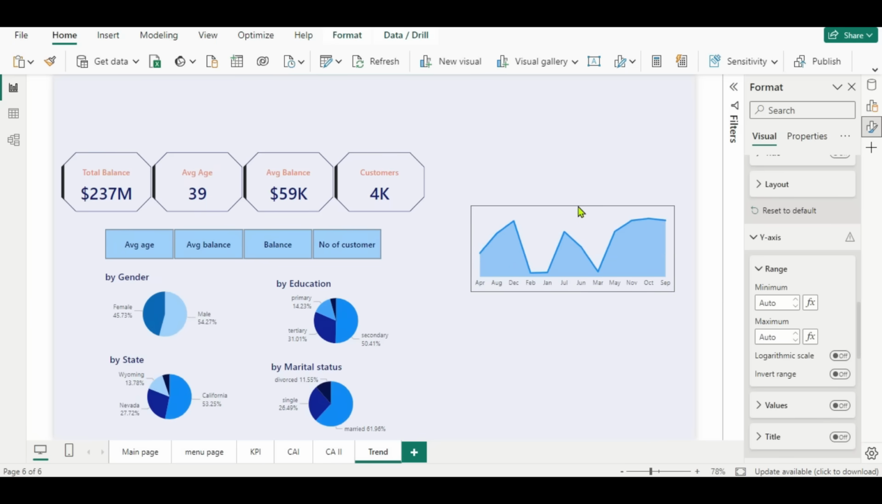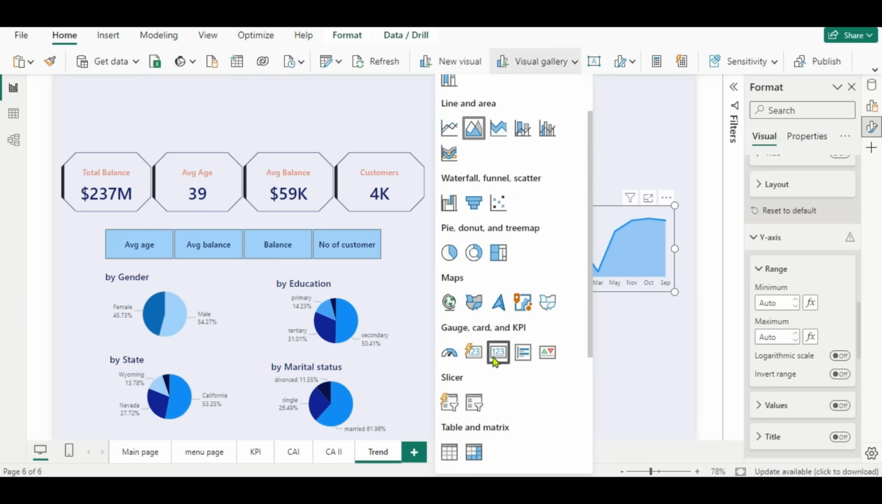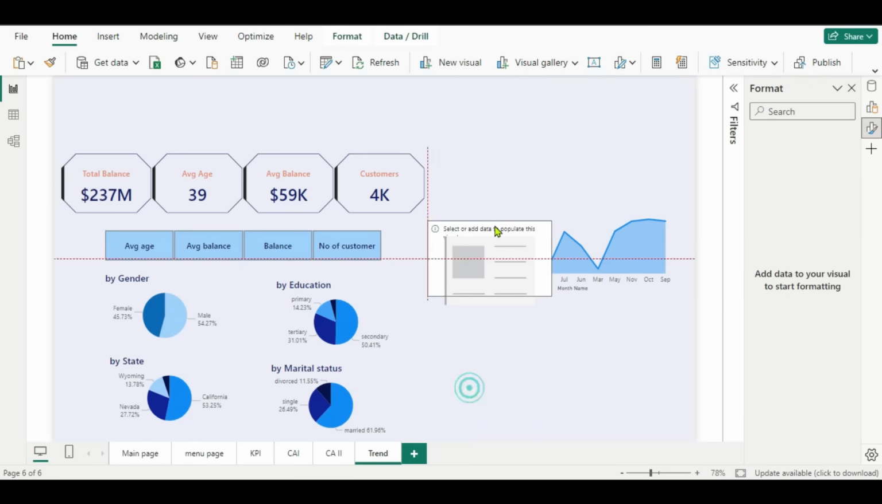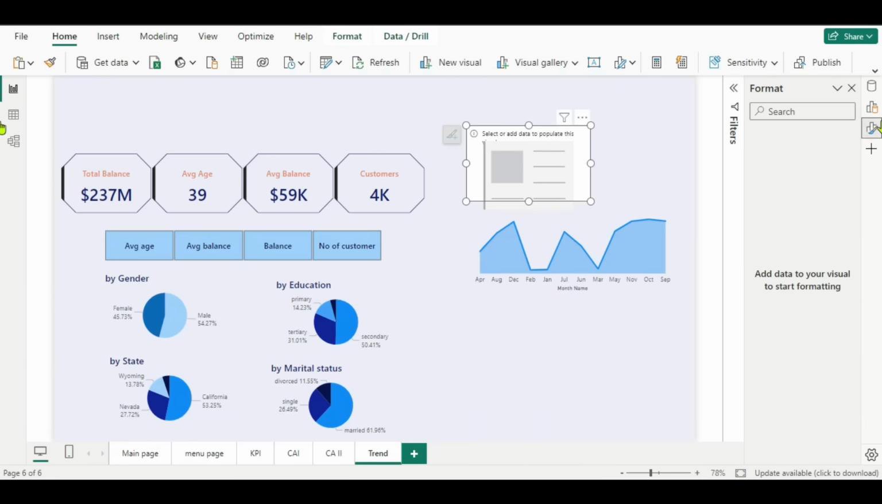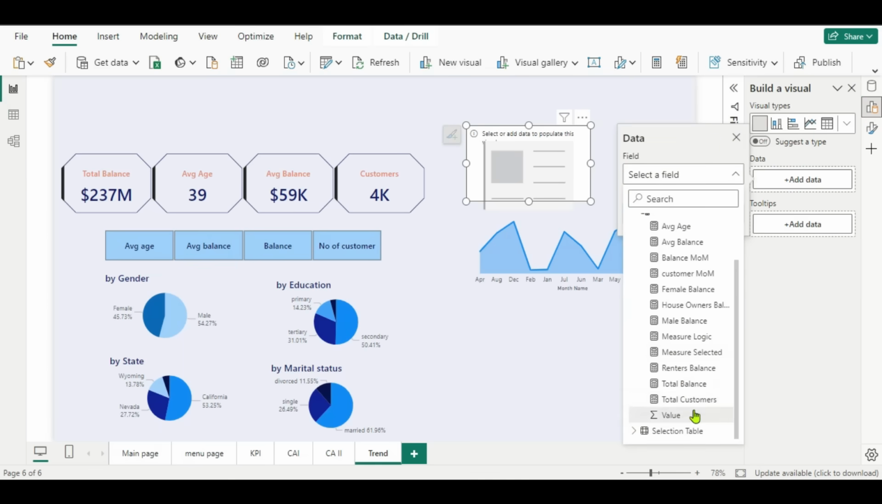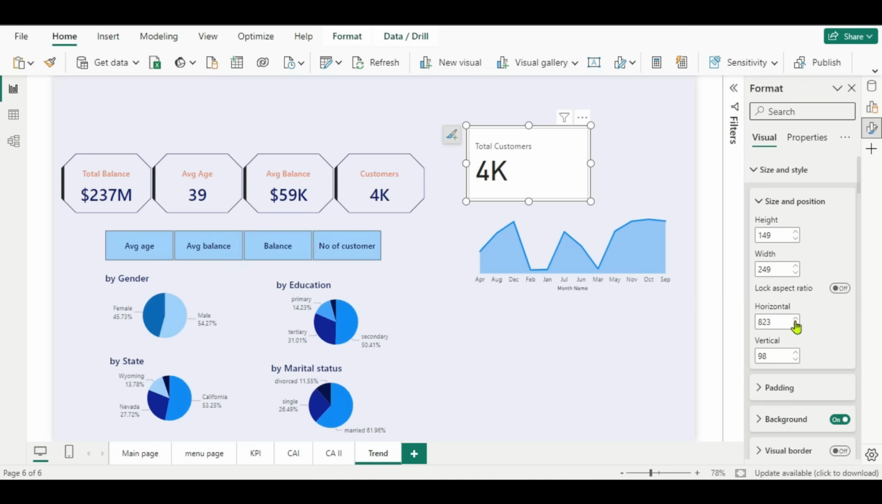Now we have to create here the card for total customer. So we'll go here, select our new card visual. Okay, and here we are going to take the total customer. So here we'll add the measure total customers. Okay, now let's do some formatting.